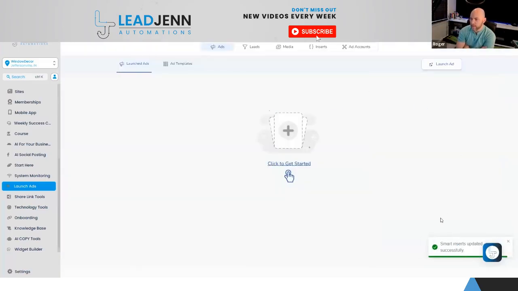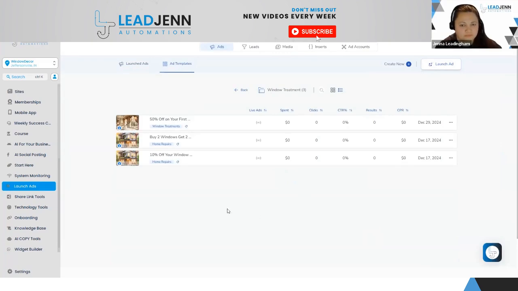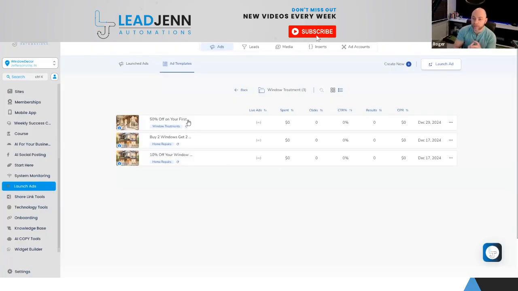Perfect. So the setup is done. And what you can do, we're going to walk through right now. And Jenna, as you want, you can share some ad templates with them. If you click add templates, you can go in and there are some window treatment ads made available. And as you spend money on them, it's going to keep the metrics tracked across these different offers. You've got three different offers: 50% off your first order, buy two windows get two free, and 10% off your window order. So those are the three offers.